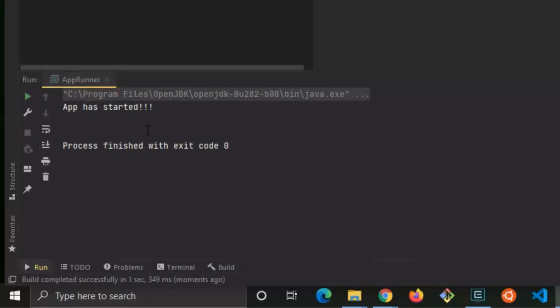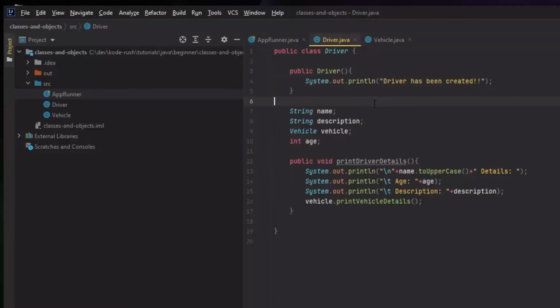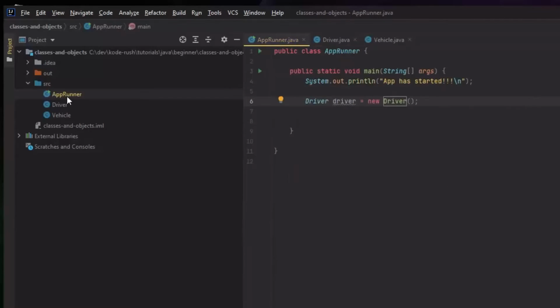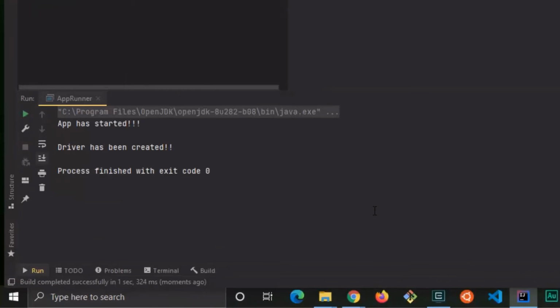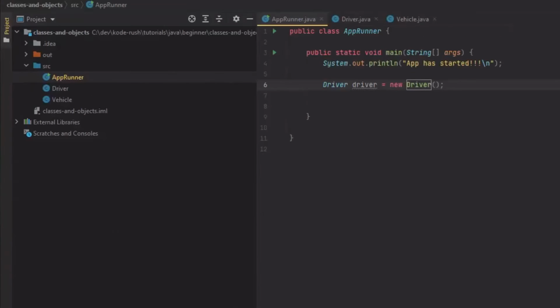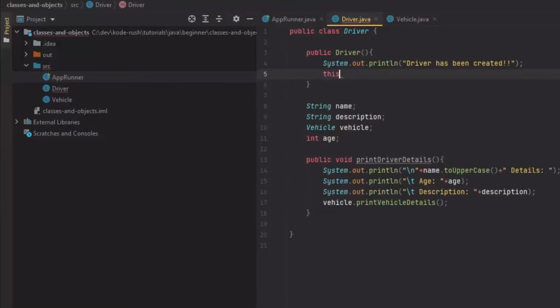As you can see, the only thing that was printed out was app has started. So what happens whenever we add our constructor back and run this? So as you can see, app starts, and then after that, driver has been created. Because now what we've done by defining this constructor is we've told Java, hey, we do not want to use your default constructor. We want to utilize ours. And that's because this gives us the ability to come here and do things like this.